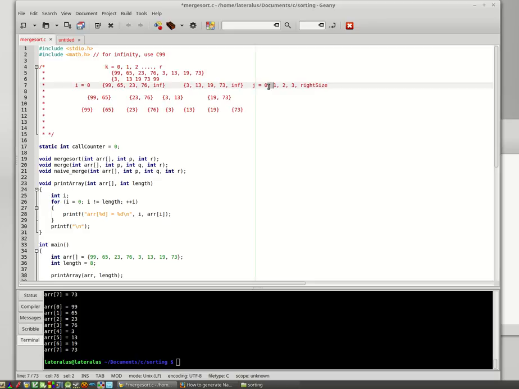Since it's the right array that is smaller, we increment J, so we end up counting all the way to right size. And the reason for that is because this value is 99. If I change this to something else like 3, then we would essentially be comparing the I value, and then we would insert this and increment I to 1 and so forth.